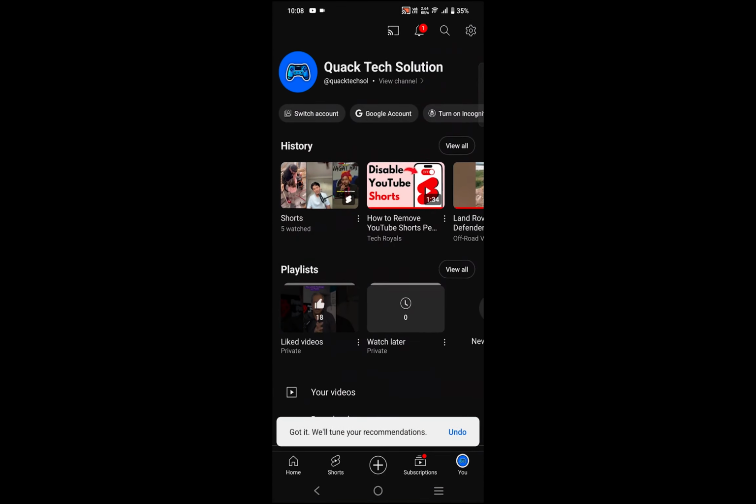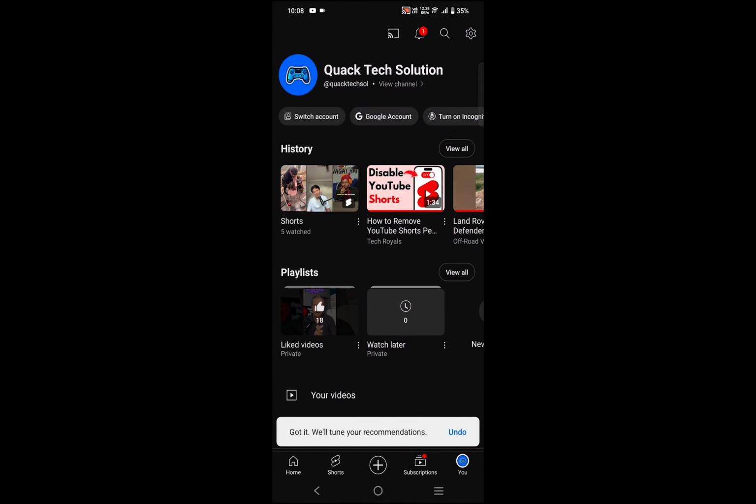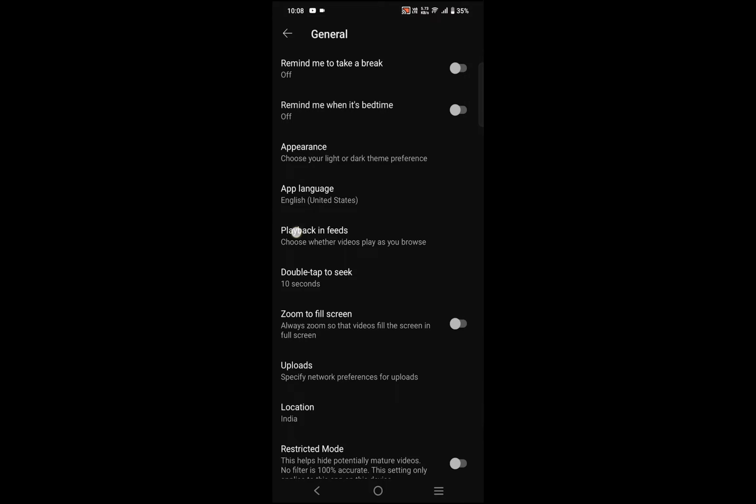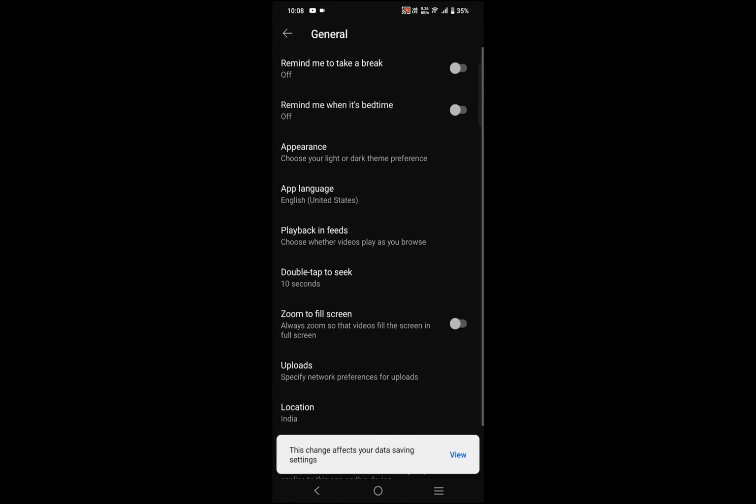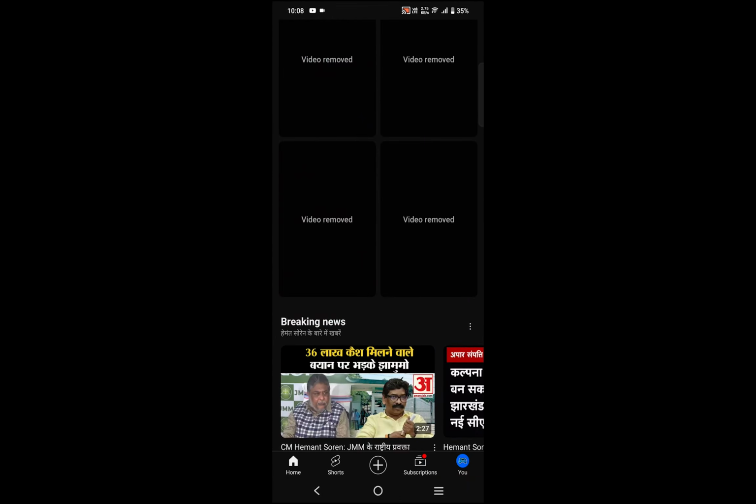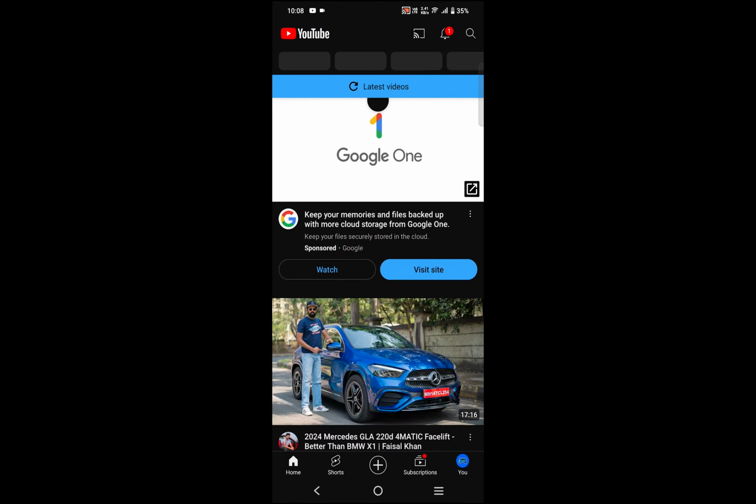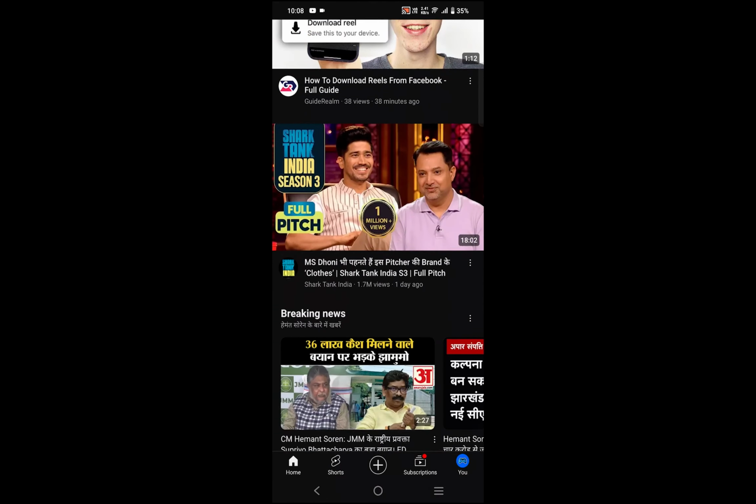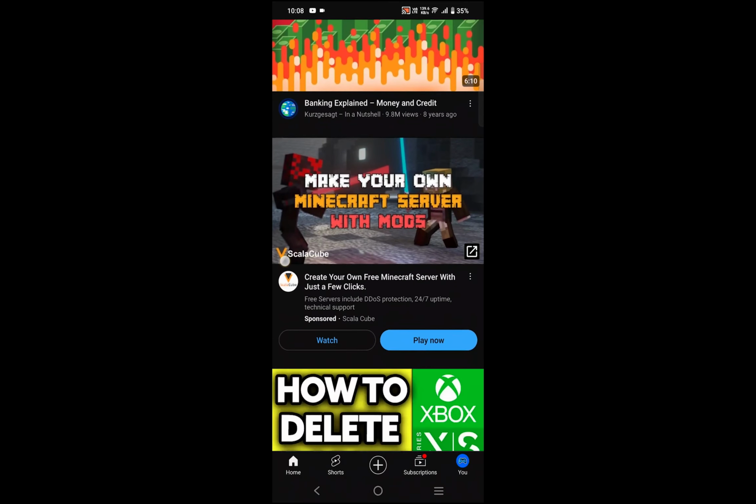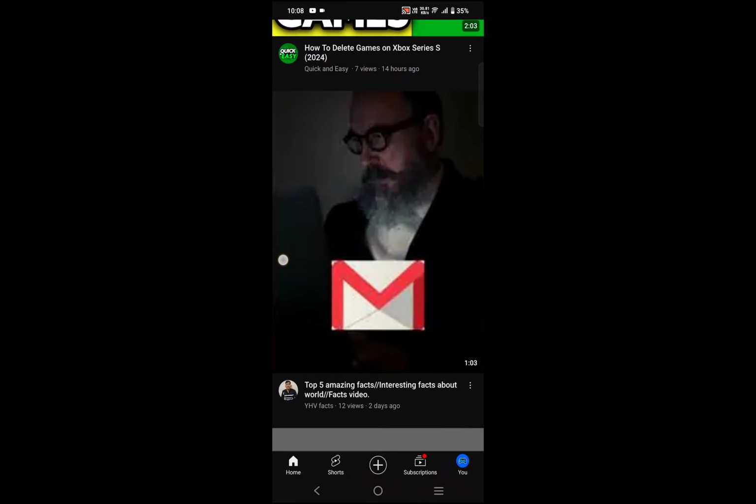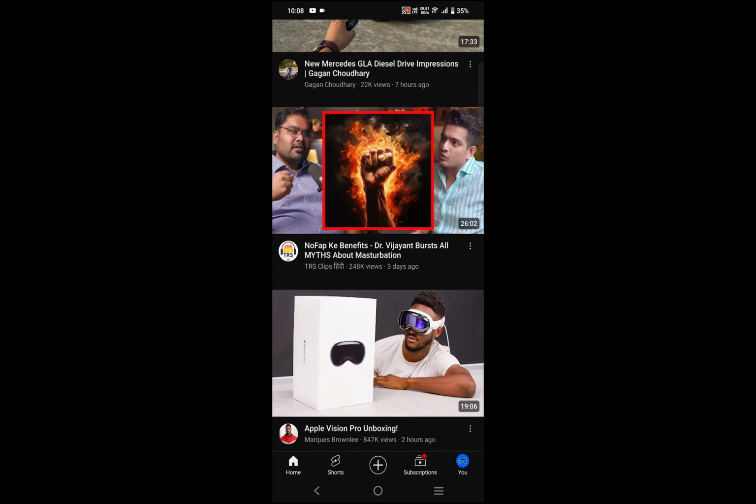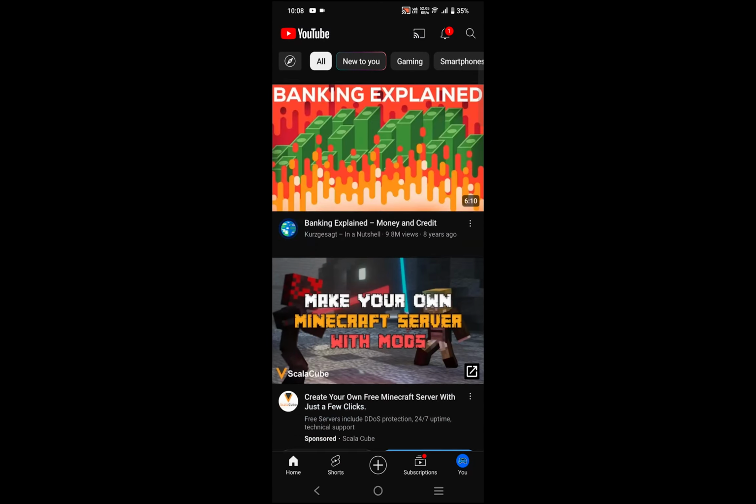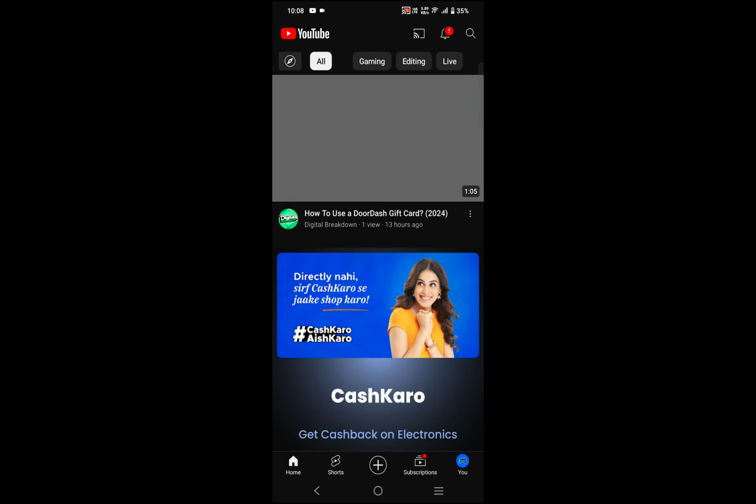And after doing this, go to your icon, go to the settings, and then General, and then Playback and feed. Just turn it off. After that, you just need to refresh your home feed, and it will not appear on your home screen again, the YouTube Shorts. So as you can see, I don't have any YouTube Shorts on my home screen anymore.